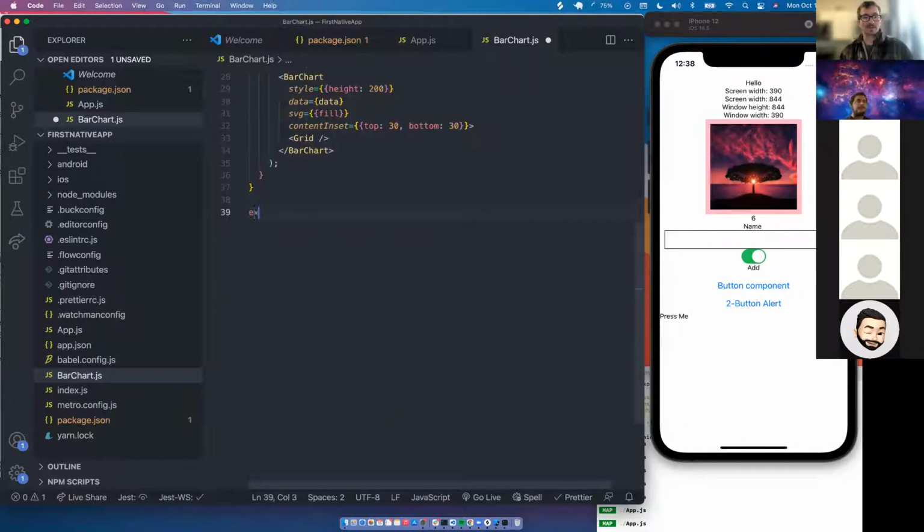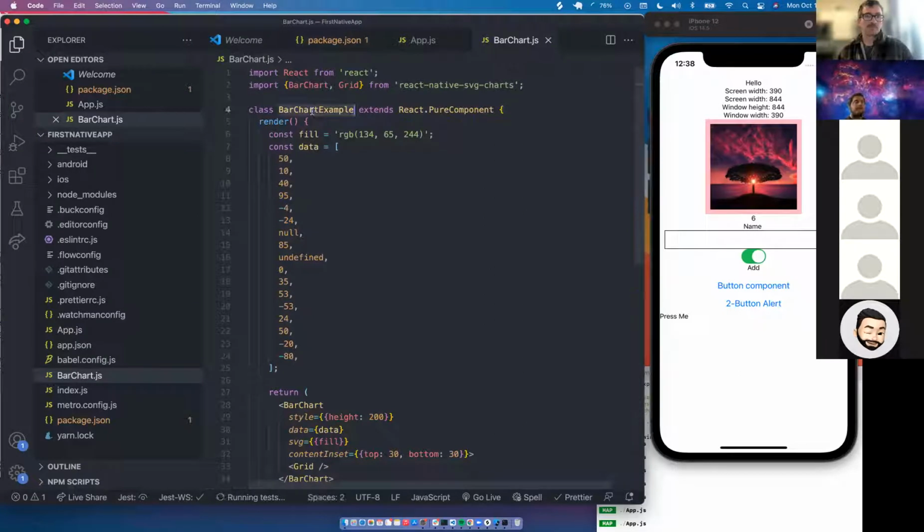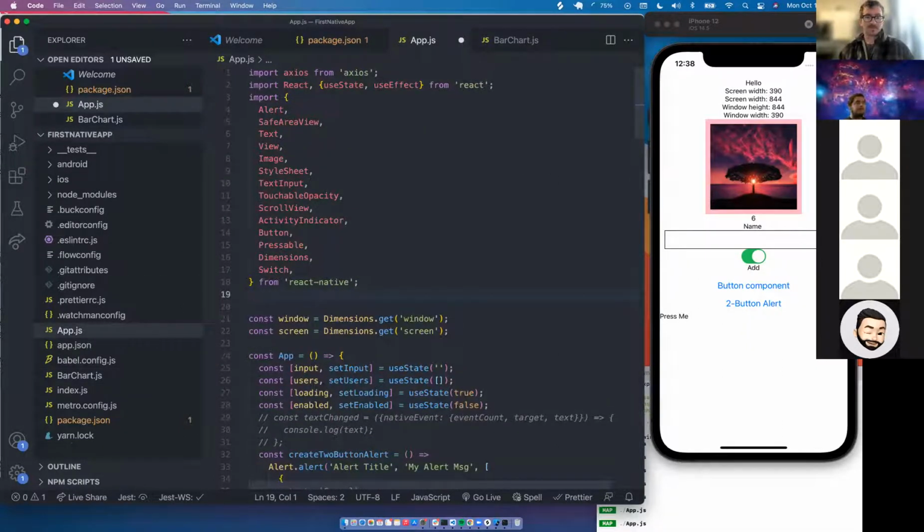The one thing I do need to add is an export default, BarChartExample. For this to work, do these names have to match? No. I should have them match, but for it to work, they don't have to match. So then I could import Taco from that file I just created, BarChart.